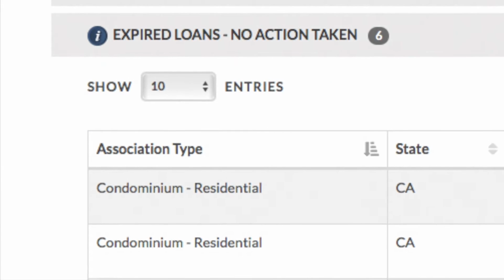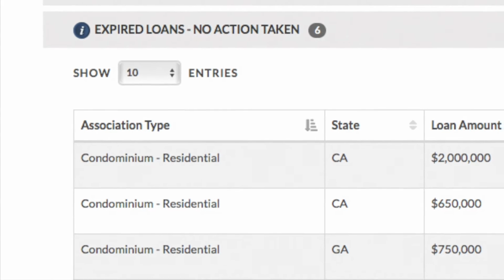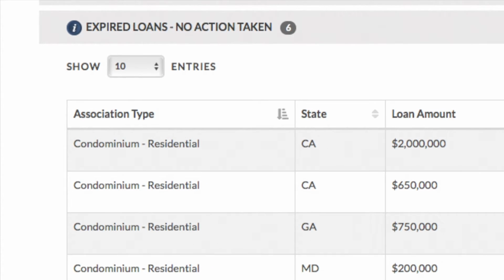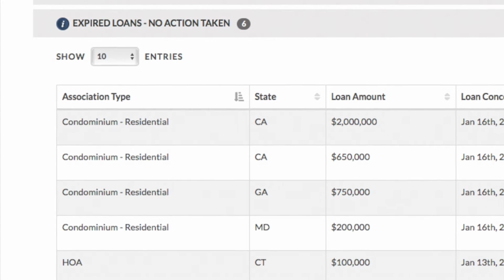The final category is expired loans, no action taken. This is where you will find any loan opportunities that matched your lending criteria but where you failed to submit a lending concept before the opportunity expired.